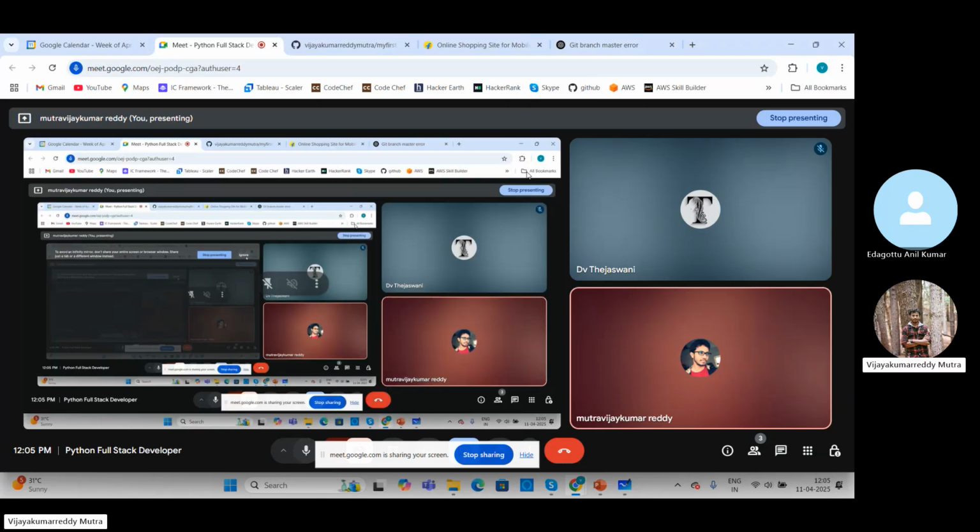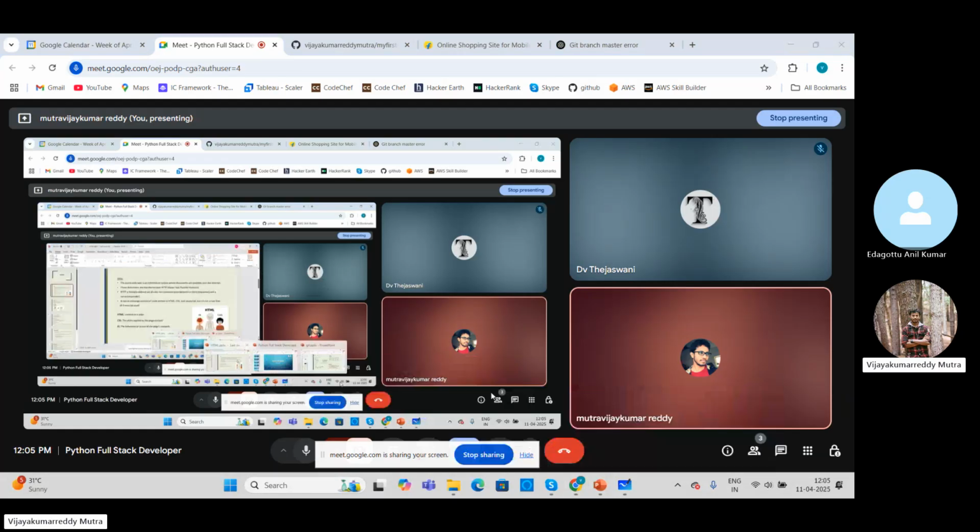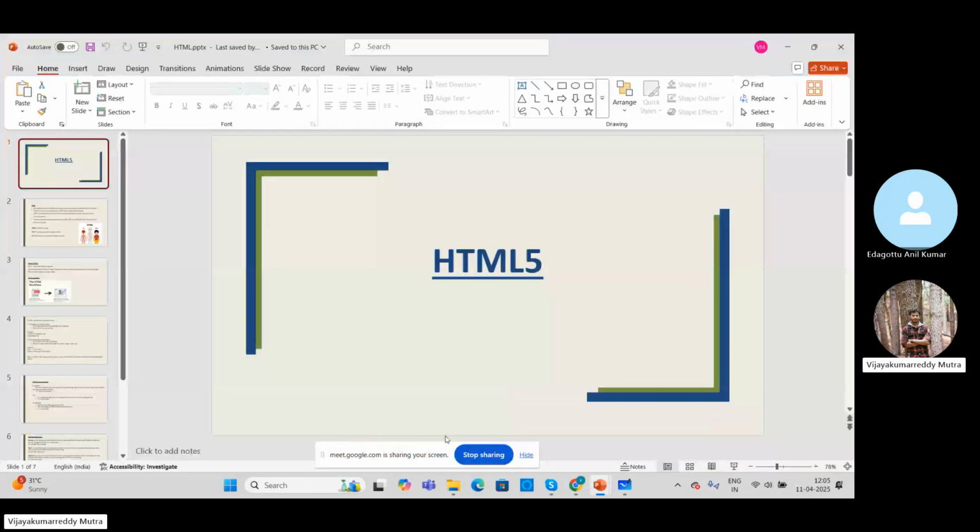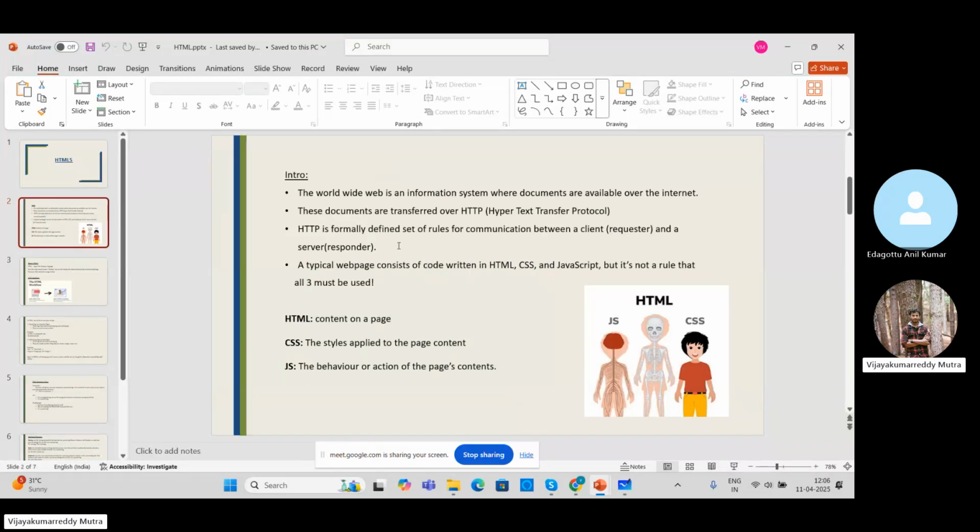Okay, we'll start with the HTML basics itself, because last Wednesday the recording was not there. Let's go with the front-end technology called HTML, and the current version is HTML5. Let's go with the introduction about HTML. I'll go a little fast, since you already know everyone.